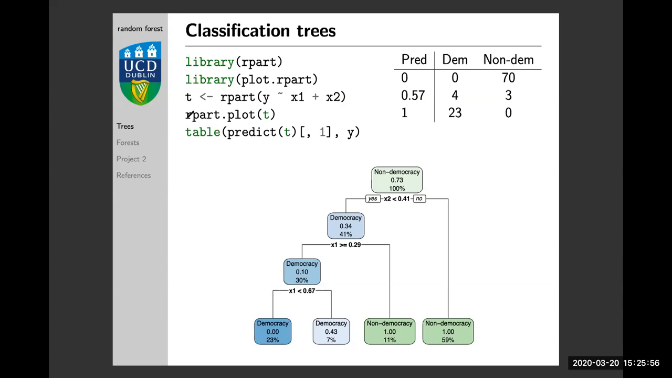And then we can use that object, for example, to make a table, right? In this command here, we make a table. We use the predict function, which tells you what the classification is for each observation based on the tree model. And we compare that with the original classification. So remember, we are doing supervised learning here.